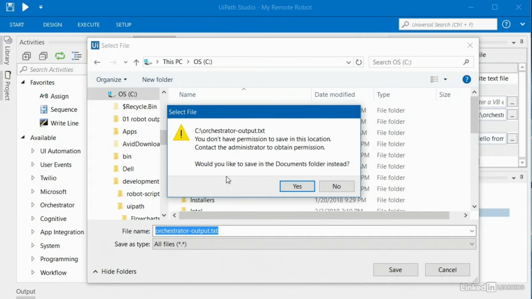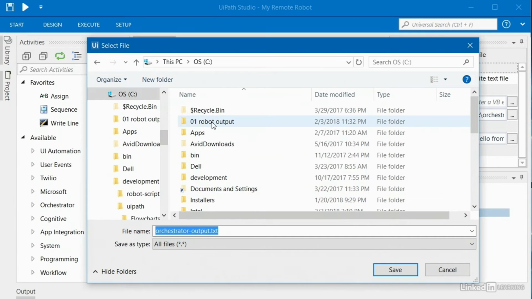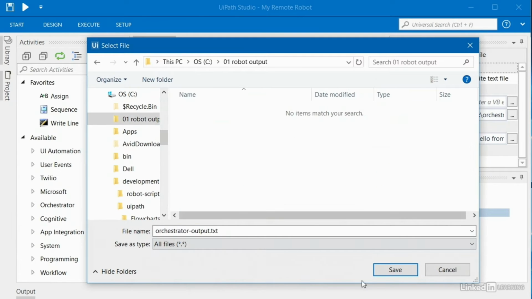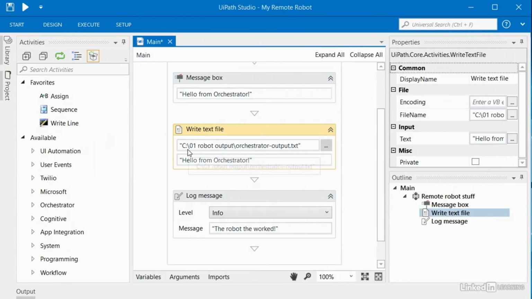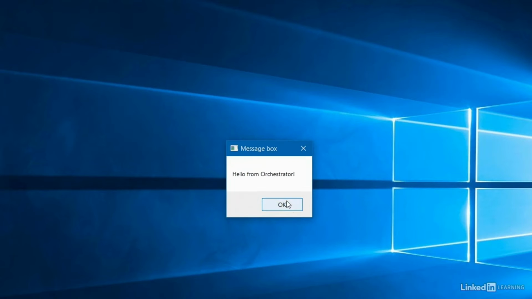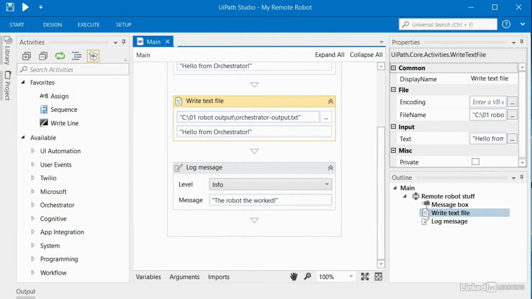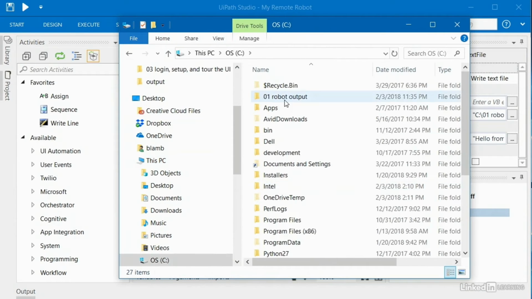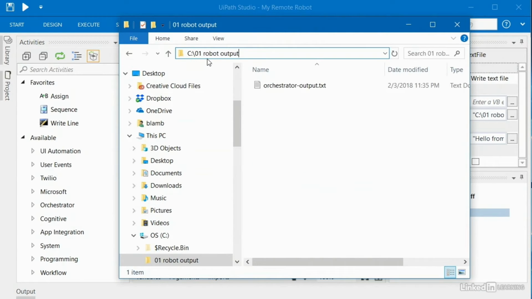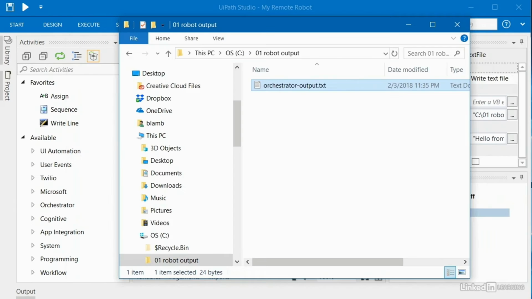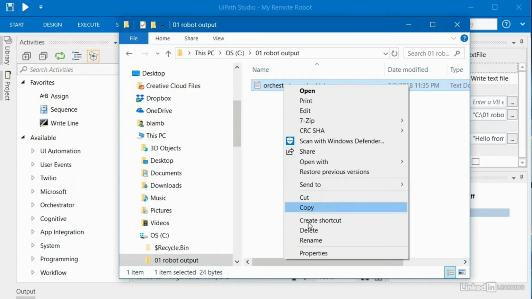Windows is tightening up security, so they don't allow you to save directly in the C drive. I'll click on No, and I'll double click on this 01 robot output directory I've created inside the C drive. So now when I click on Save, UiPath replaces my original path with this new path. And we can click play to test the robot to ensure there's no more errors. There's our message box. I click OK. The robot finishes. And you can see inside my C01 robot output, my file has been created and it has the desired text. I'll delete that so we can watch Orchestrator do it next time.